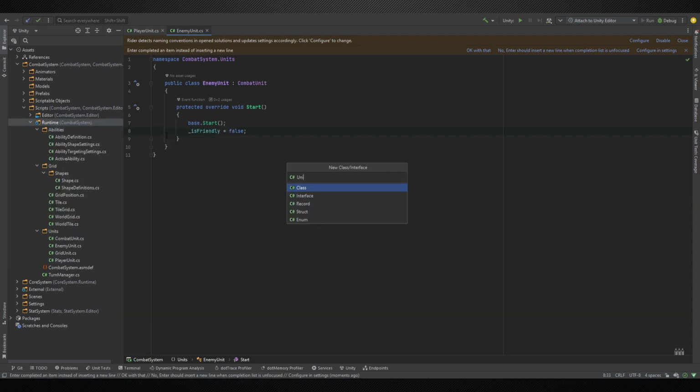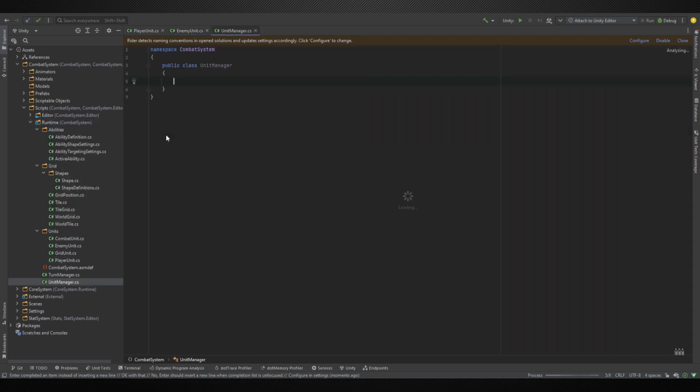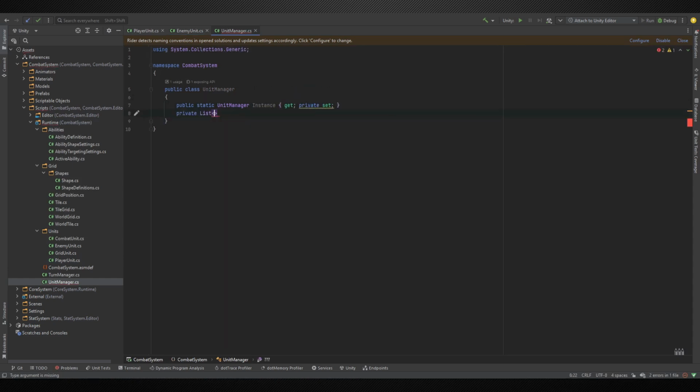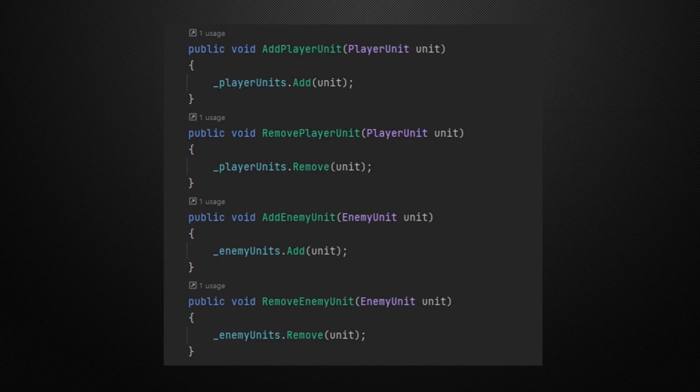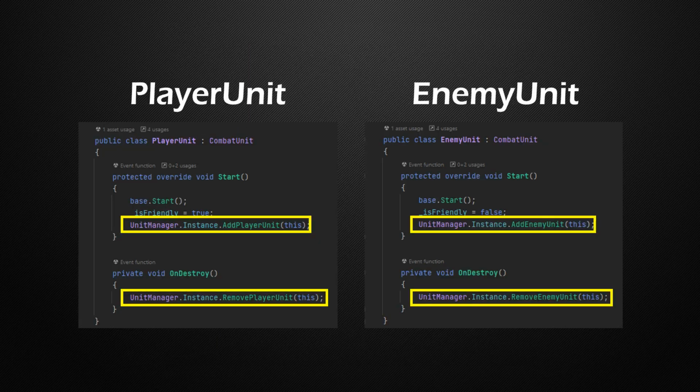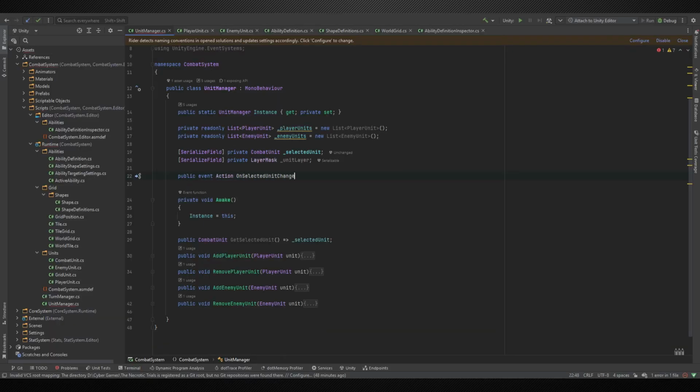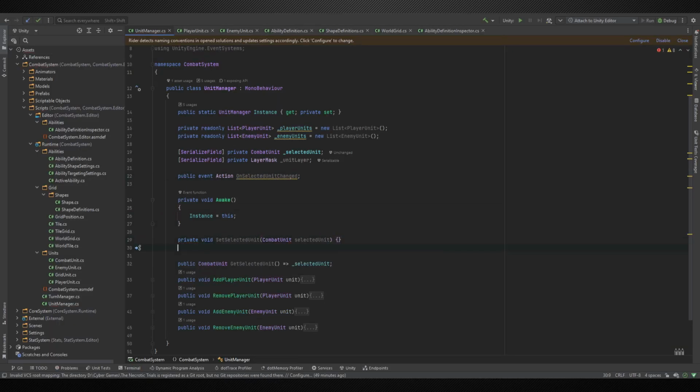Next, I'll create the UnitManager class, which will be responsible for keeping track of all units in the current level. Although it is possible to group all the units together, I decided to separate the player and enemy units into their own list for simplicity. Then, by adding the corresponding functions to add and remove units, we can call these functions from the PlayerUnit and EnemyUnit classes.